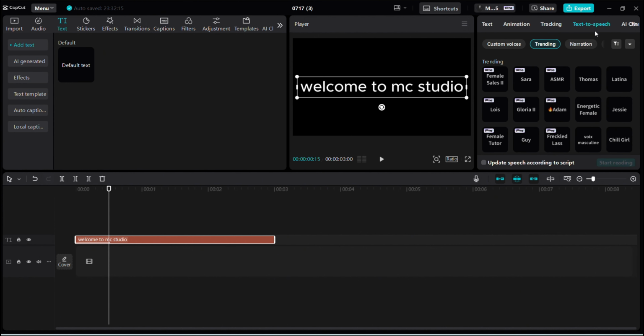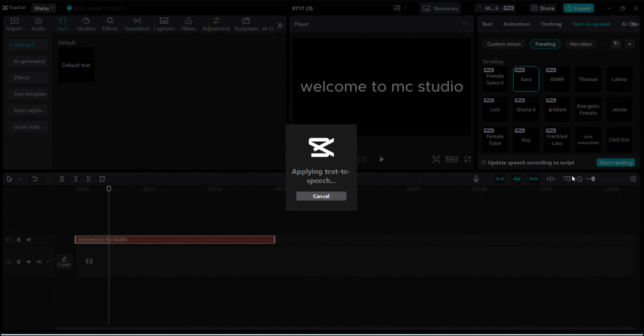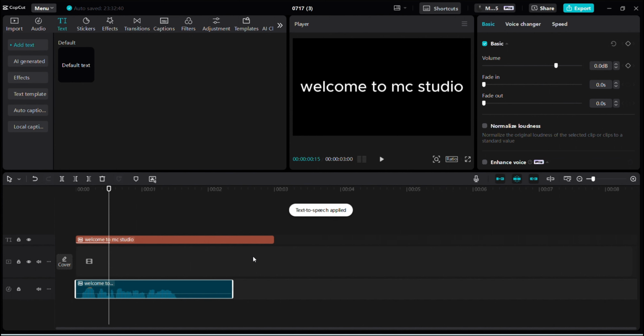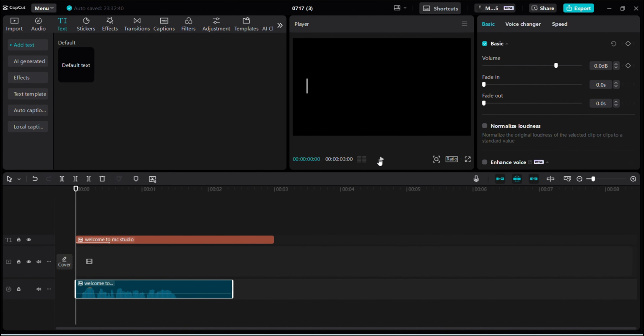And after that, you're gonna go to text to speech button. And here you can select any voice you want. Like there's different voices, so you can select anyone you like. And after that, I click on this voice, and after that you're gonna click on generate, and it's gonna take a few seconds. And now you can hear, it's gonna speak up your text, like welcome to MC Studio, like you can hear.